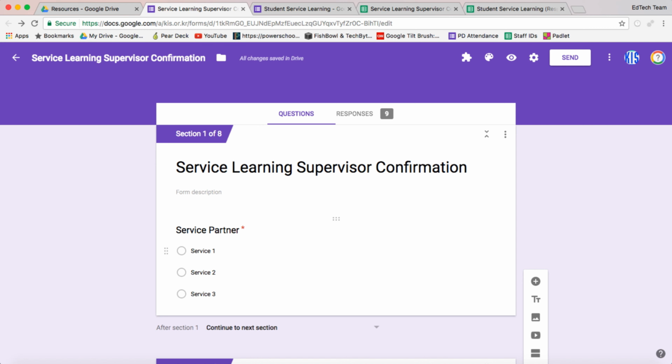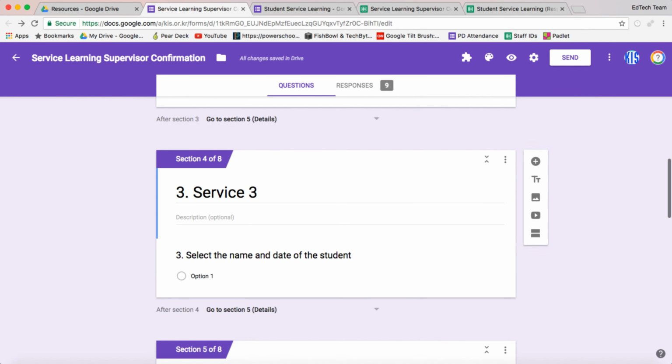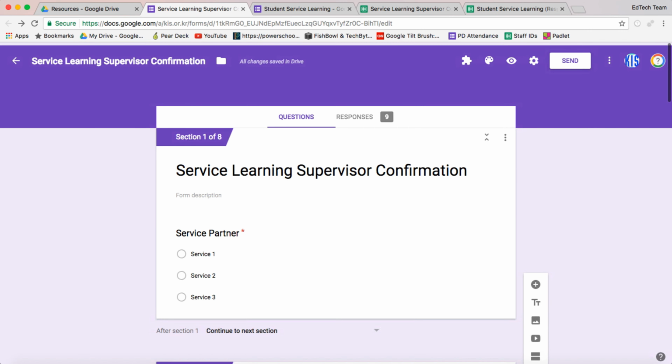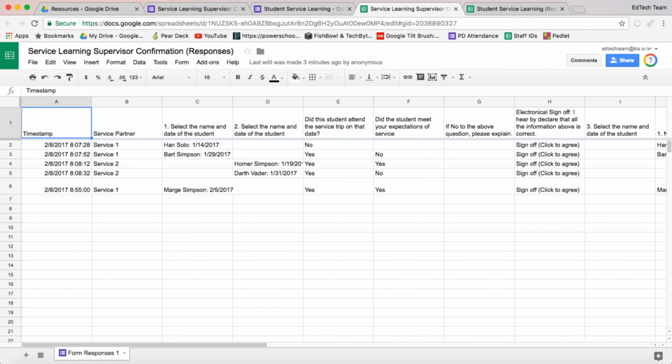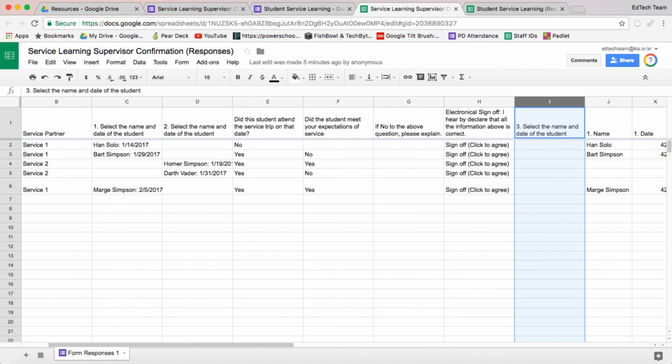In the previous video, we added a new service, which was service 3 here, and then down further, we added a new section and a new question, service 3. So now we're going to go to the spreadsheet for this, which is service learning supervisor, which is here. And as a result of adding a new question in the Google form, we now have a new column, which is column I here. 3, select the name and date of the student. So that's the one there.